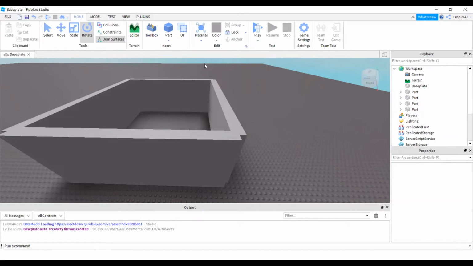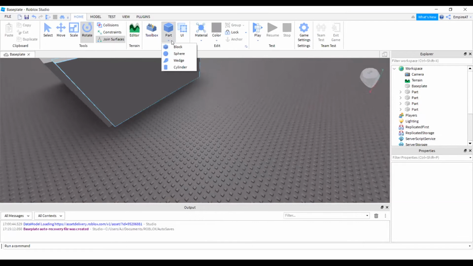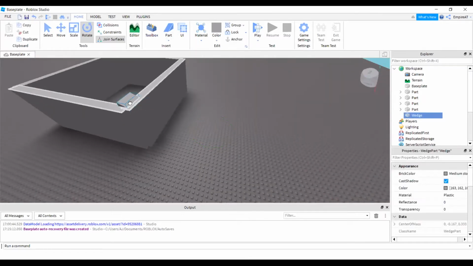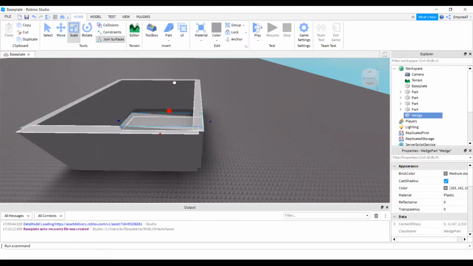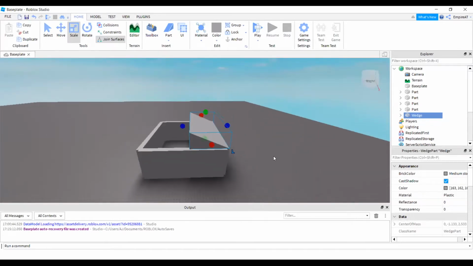So under part, we can also insert not just, for example, a square block. We can insert a circle or triangle or cylinder block. So if you click on each of these parts, you can insert whichever shape that you want. For example, I insert a wedge. I have this, and I can use this to build my roof. There, it's my roof. Okay, so far so good. Any questions so far?